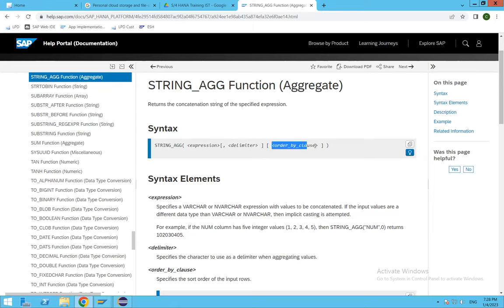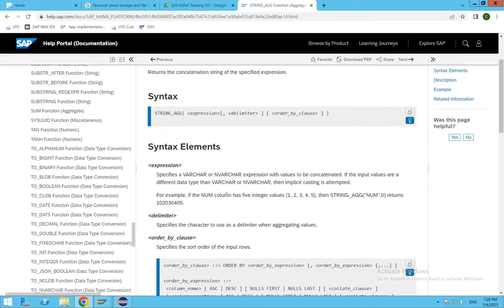And if we want to sort this, we can even specify the sort. This is the syntax for this, but actual usage we will see. And there is an example as well here. For example, if the NUM column has 1, 2, 3, 4, 5, then after writing string aggregation, num field and then 0, it returns 1, then 0, 2, then 0, 3, then 0. So that is what we wanted here. We have multiple trip items, so in this place, I'm going to give the trip item, and my separator is going to be the hyphen or comma, whatever we want.